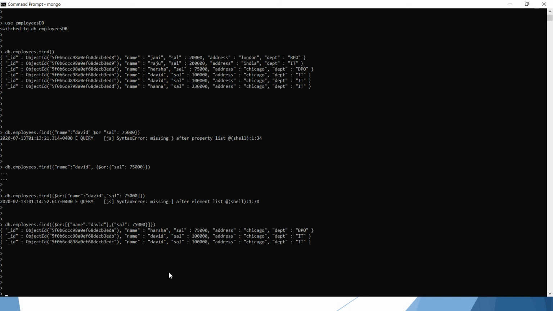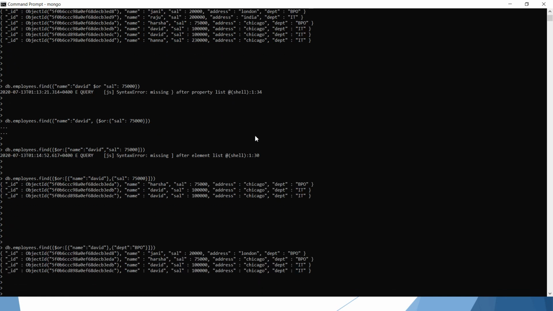And also, we'll use one more example, and I will use the department. DEPT is BPO. So it will list out how many? David is 2 and department is 2. In total it has to list out 4 documents. Yeah, 4 documents.